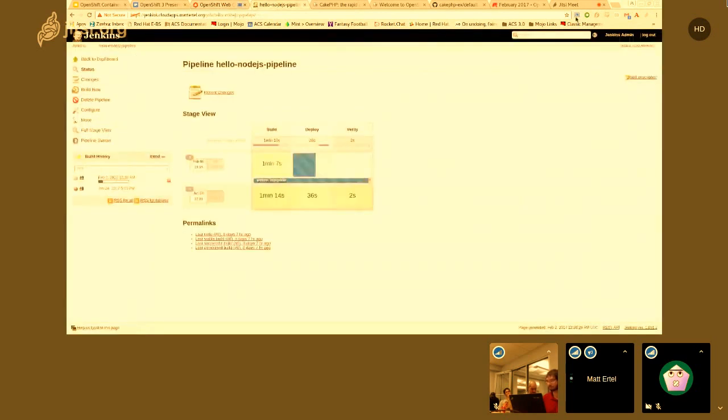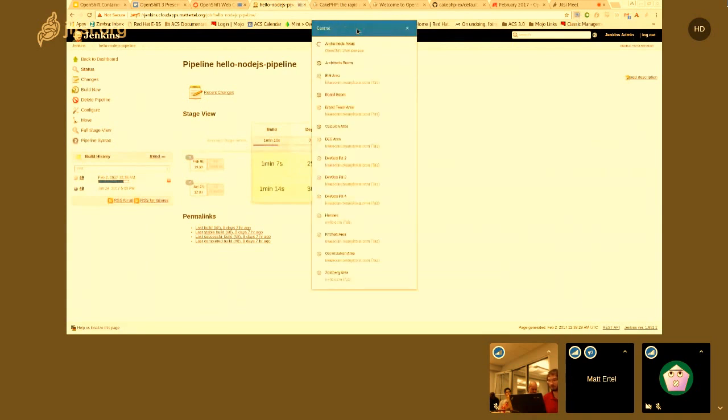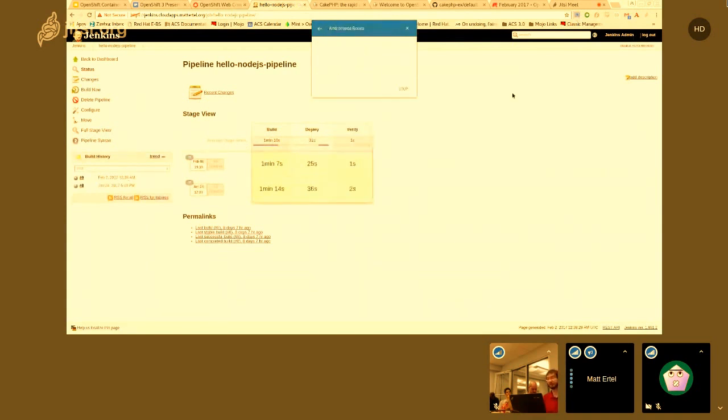Is pipeline one of the built-ins to Jenkins? Yes, those pipelines are built in, at least to this version of Jenkins, that's automatically deployable out there. I think Jenkins 2 has a lot more complicated stuff with it. But you can see it finished, it built, it deployed, it ran its little check to make sure the service was available, and said we were good to go.